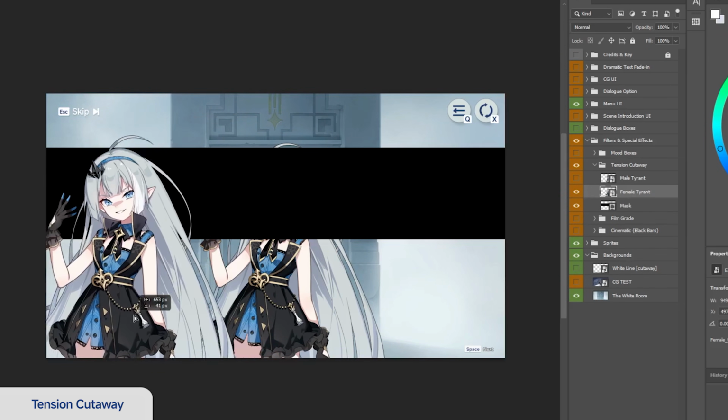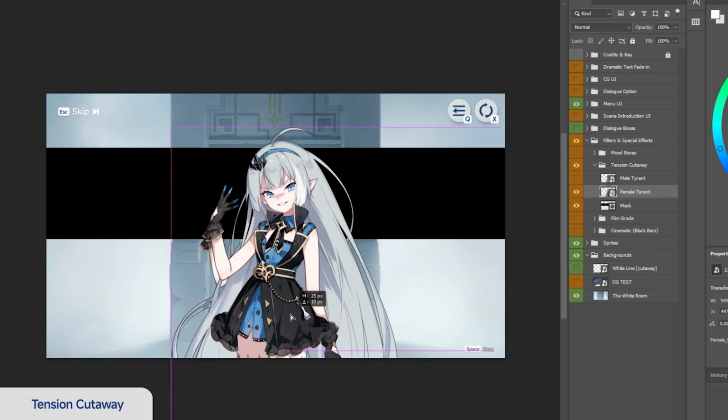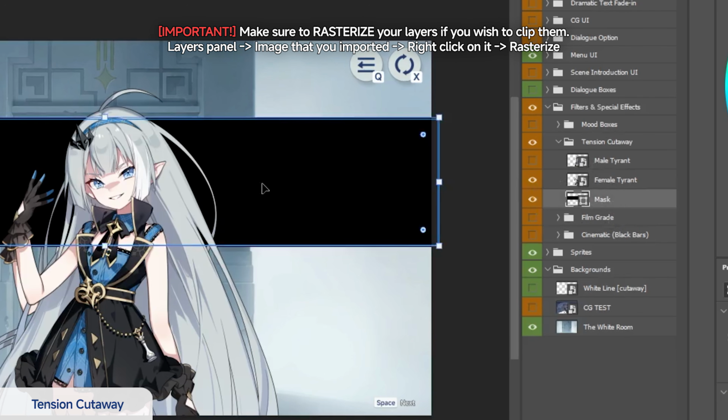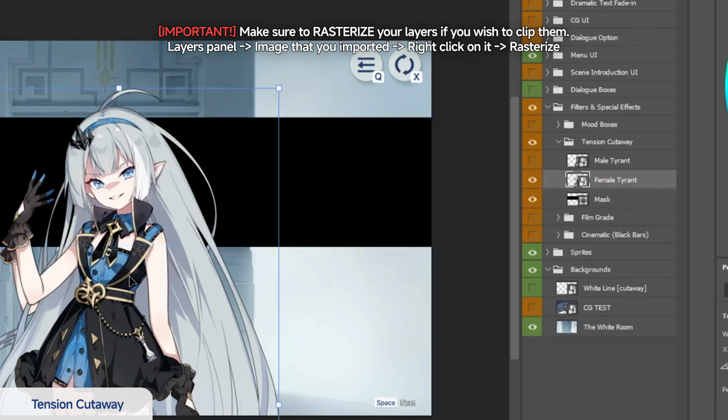Alright, this is where I'm going to show you guys how to use clipping masks. This will also be really useful for the next few assets I'll be showcasing. You'll need 2 layers for this to work. For example, we have the base layer, which is this black rectangle layer. Then the layer you'd like to clip, which is going to be the Tyrant Sprite.